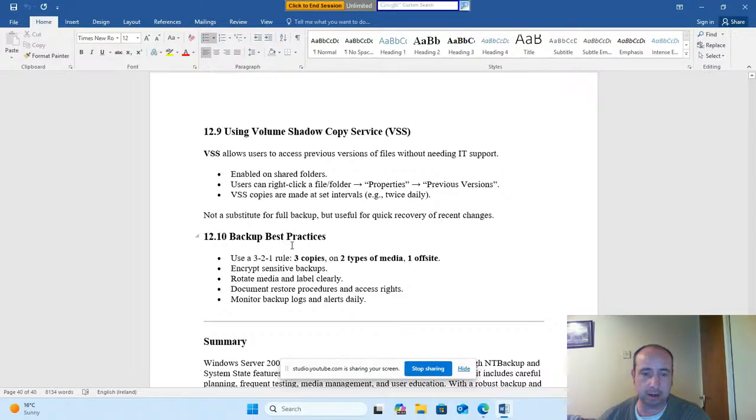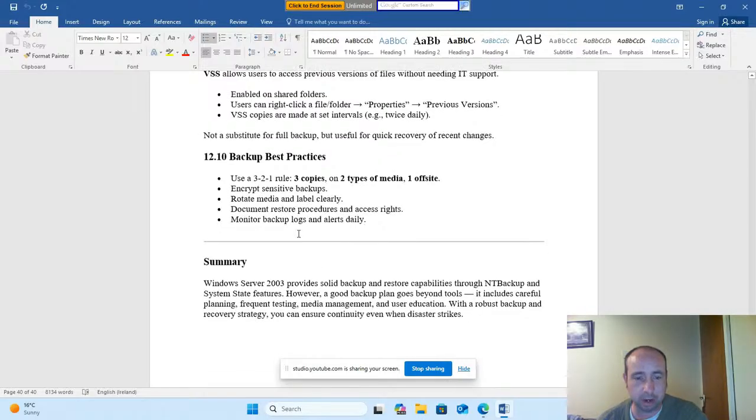12.10 Backup best practices. Use the 3-2-1 rule: 3 copies on 2 types of media, 1 offsite. Encrypt sensitive backups. Rotate media and label clearly. Document restore procedures and access rights. Monitor backup logs and alerts daily.